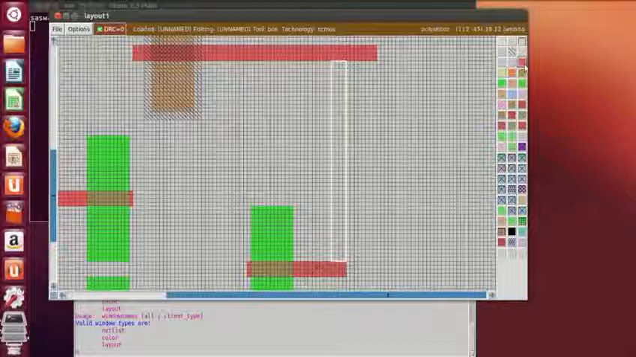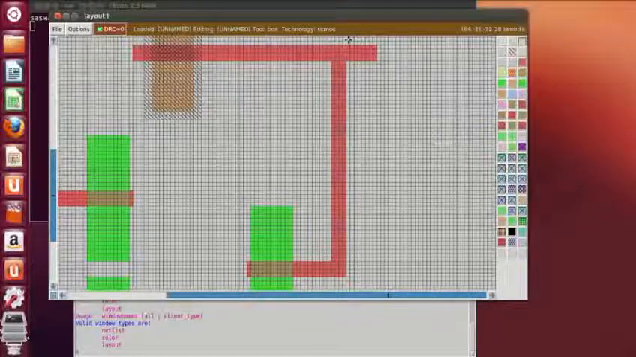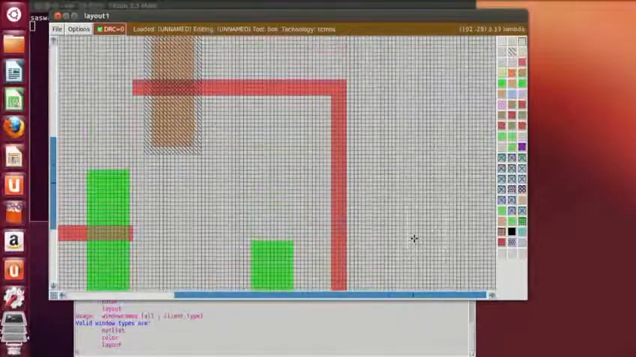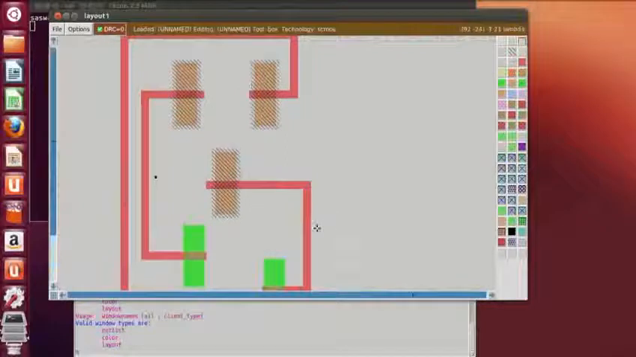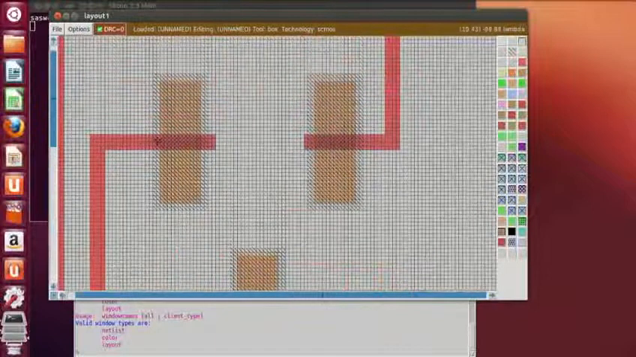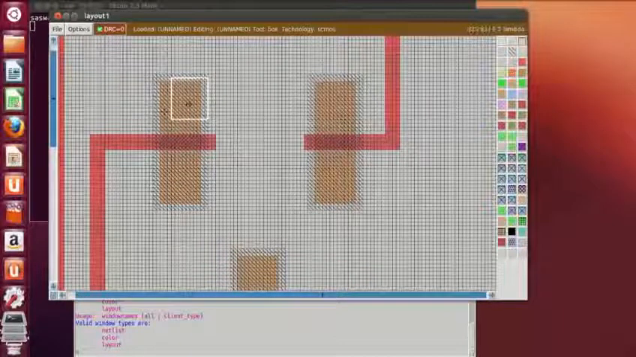Then middle click on poly. Since this is the extra layer, select the area, then middle click. Okay. Now the gates are already shorted. Now the sources of these two PMOS are connected to VDD.